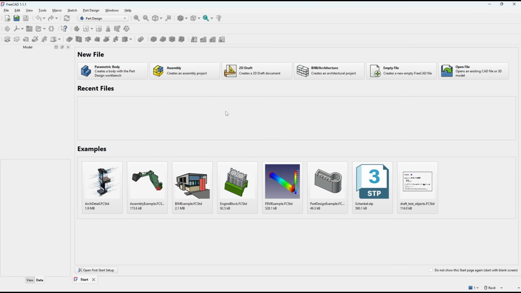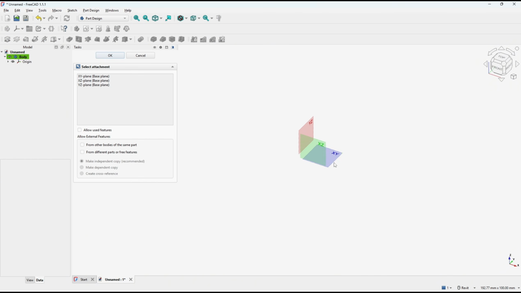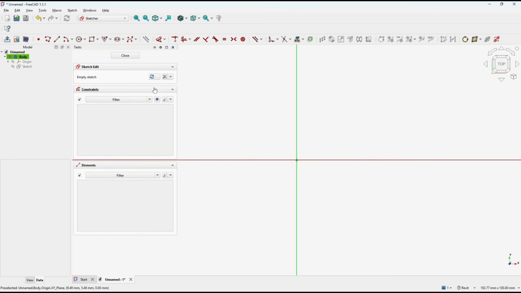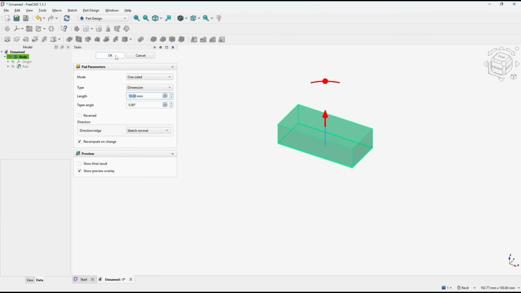Hello everyone, today we are going to learn basic FreeCAD 1.1: how to group objects. So you can go to Part Design body, and in there I will create a new sketch. As an example, we create the rectangle for the first body and use the Pad tool to convert it into 3D.